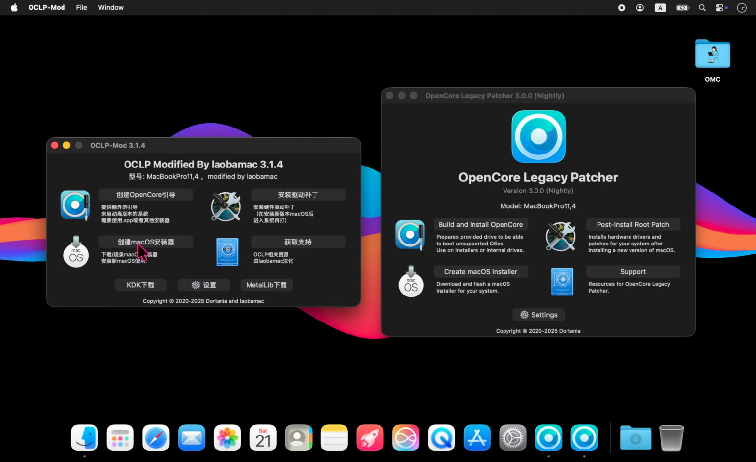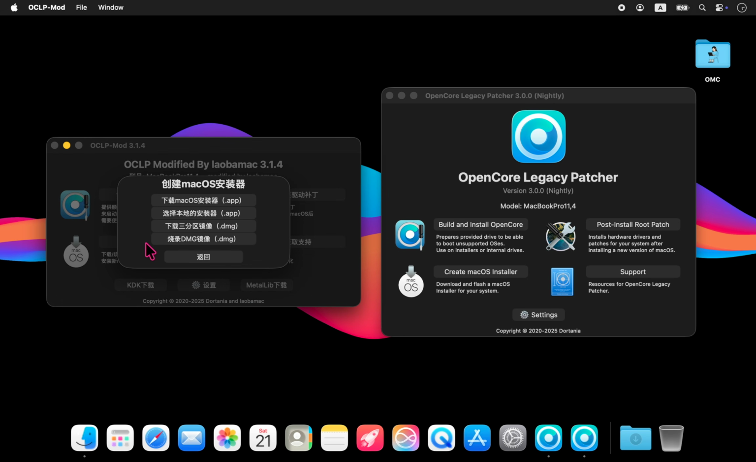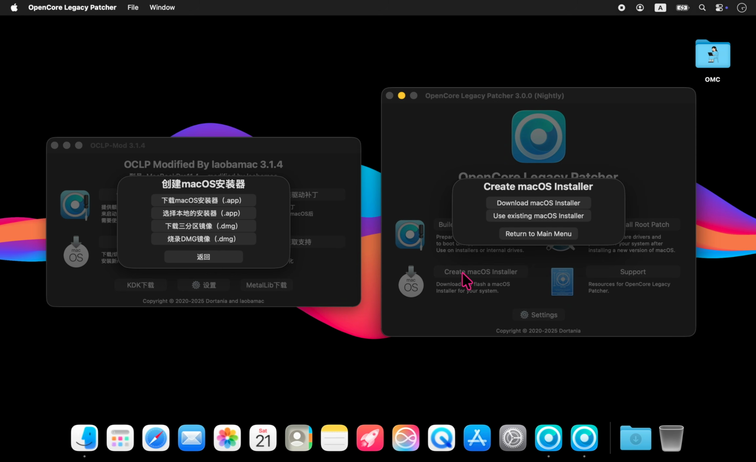If I click on the Create macOS Installer button, you'll notice two extra options in the Mod version. When we compare this to the original OpenCore app, the official version only allows you to download the macOS installer, or use an existing installer in standard .app format. However, OCLP Mod also gives you the option to download a macOS installer in DMG format, and create a bootable USB directly from that DMG file.